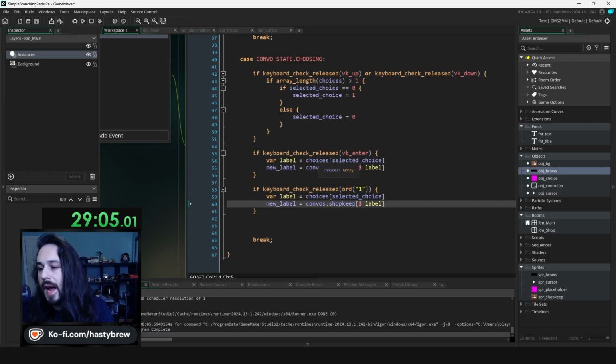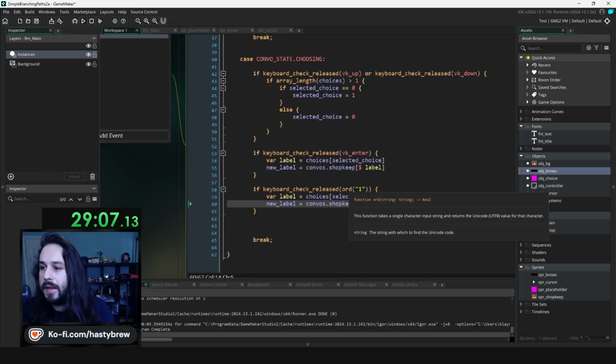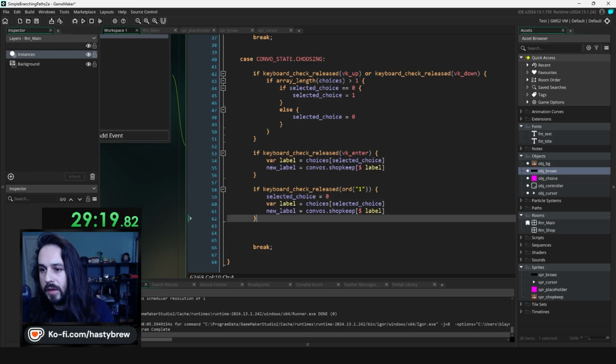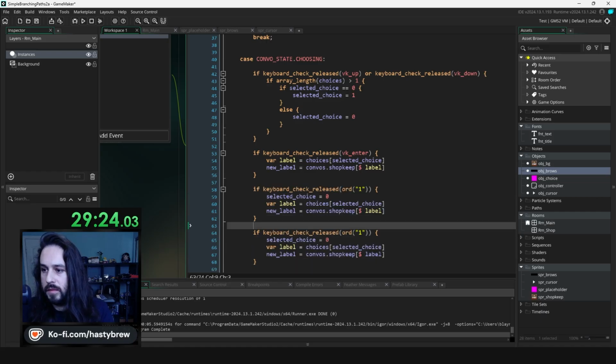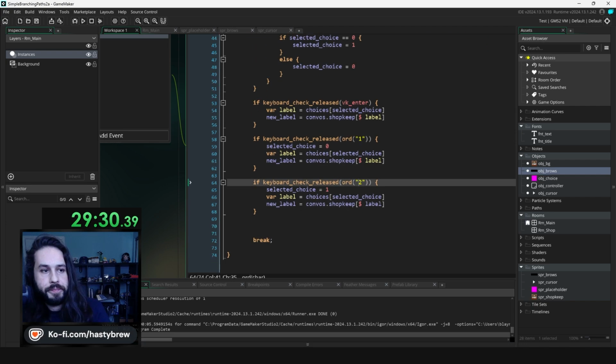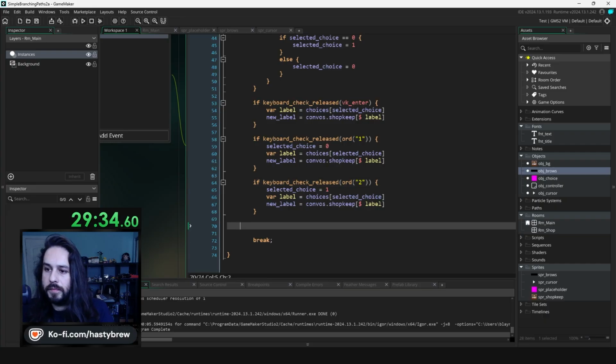So, a different method of functionality: let's say that we tie the 1, 2, 3, 4 buttons to the choices. We can do the same thing here. We just have to change the selected choice. In this case, it would be 0, and in this case, 1.